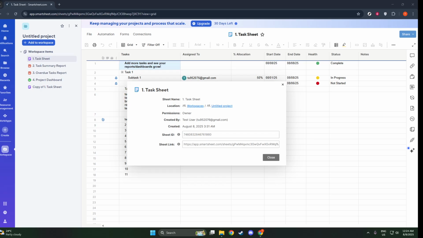Thanks for following along in this brief tutorial. We hope you found the process straightforward and easy to implement. Be sure to keep your sheet ID secure and use it responsibly within your projects.